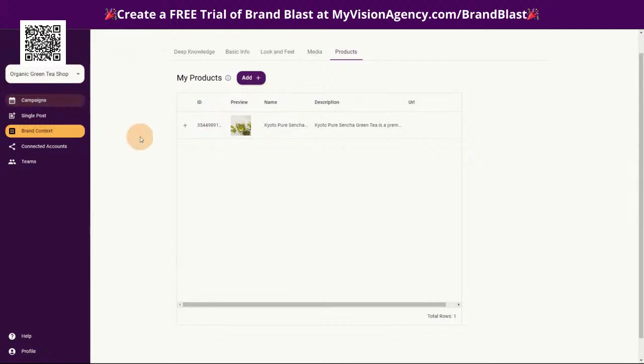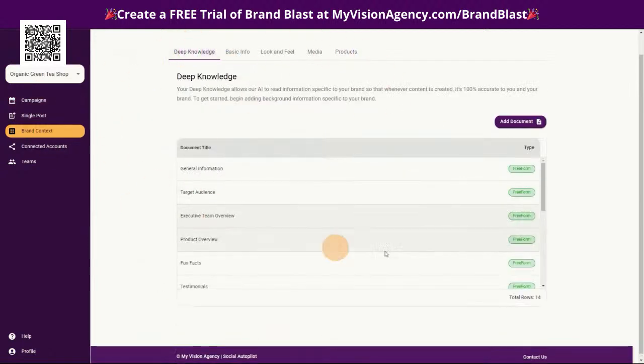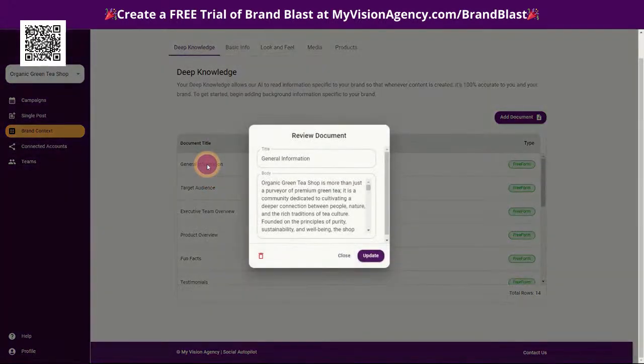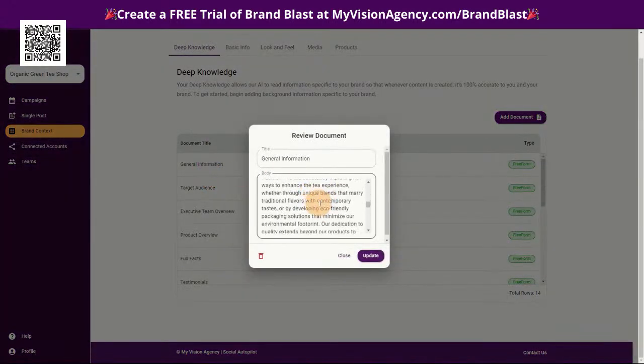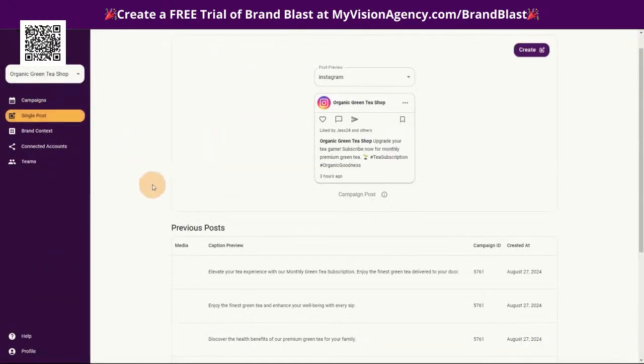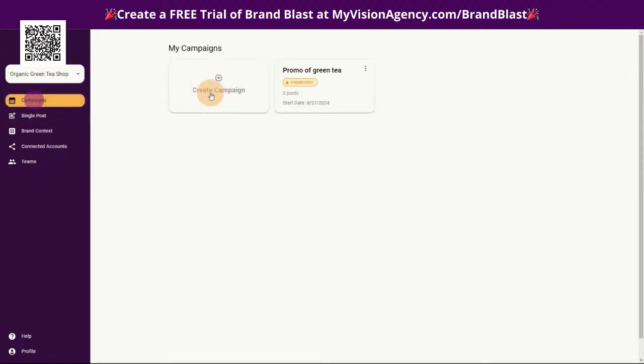So now that we've trained our AI, we've trained it as deeply as we could possibly train it. Right? Of course, you could always upload documents here, and you could also go back into here if you needed to edit any of the information and update there. Or, of course, you could delete it. Okay. But let's go ahead and let's go back to campaigns.